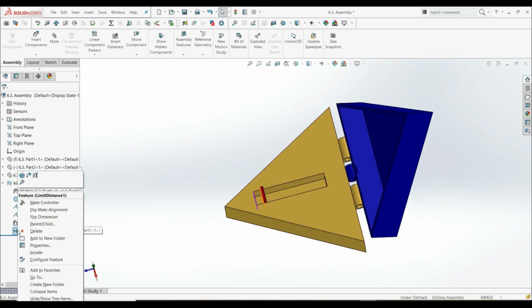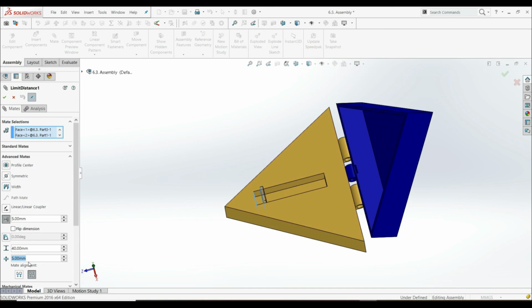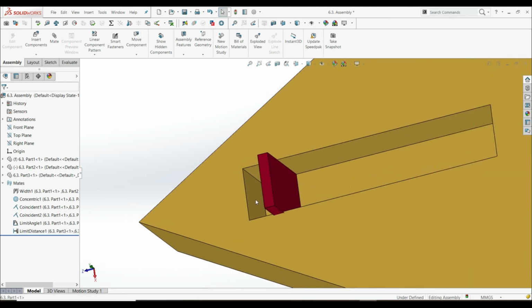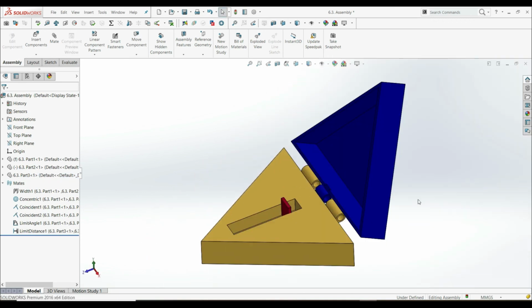And we can also go to Edit and, for example, start with 0 to 40 mm and OK. And now our part can come to this face and to 40 mm from this face. And this is how you can define angular and distance movements ranges in assembly.